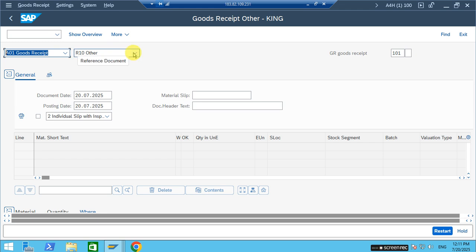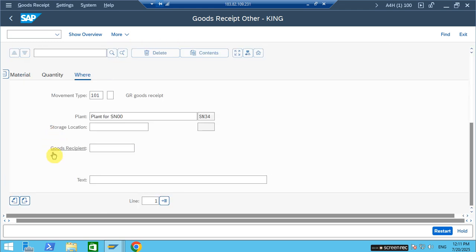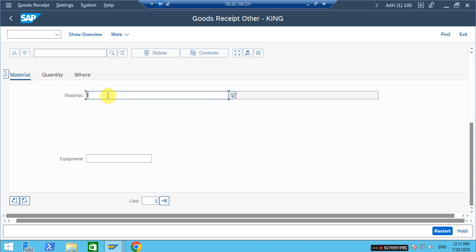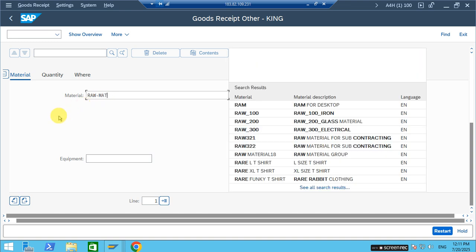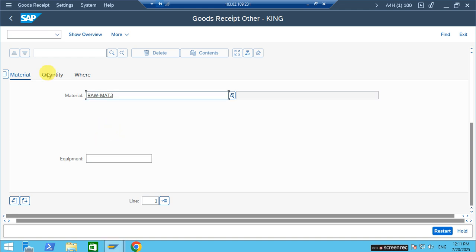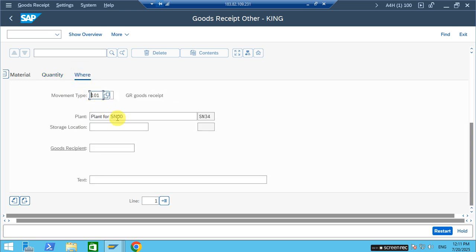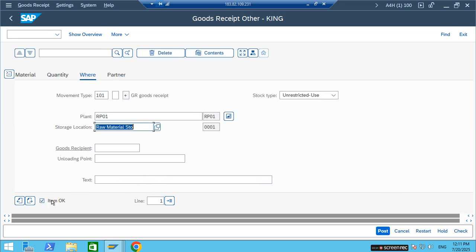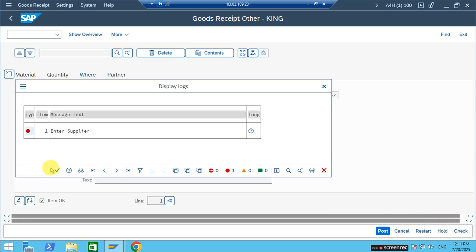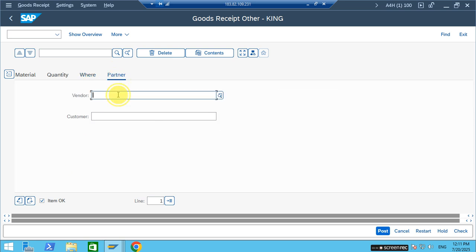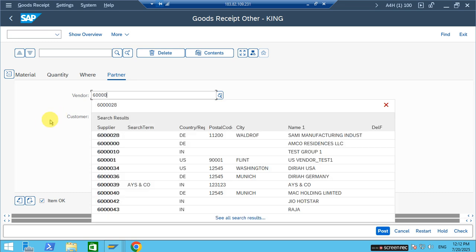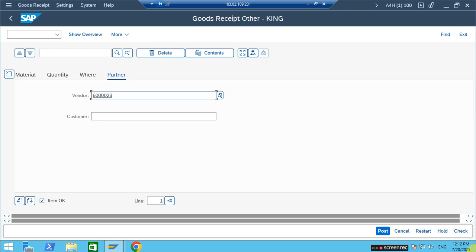Select action as goods receipt, reference document as other, and movement type as 101. Go to the material tab. Here enter material code raw hyphen mat 3. Then enter, let's say, quantity 100 each. In the where tab, enter plant code as RP01, storage location as 0001. Press enter. Select the item OK checkbox, click on the check button. Oh, we forgot to maintain supplier information. So here we will enter the supplier code.